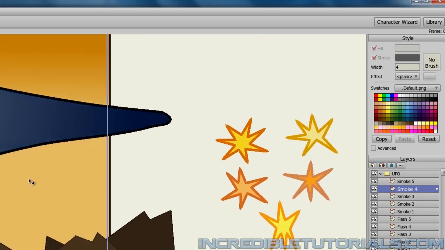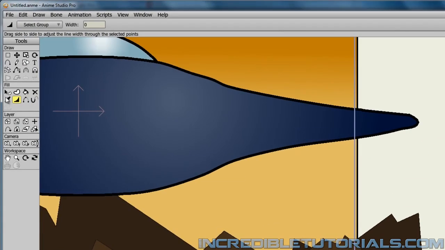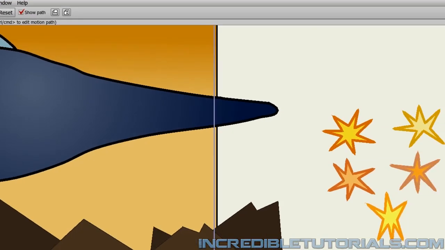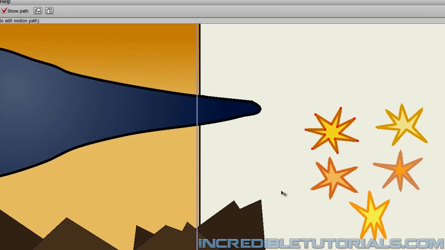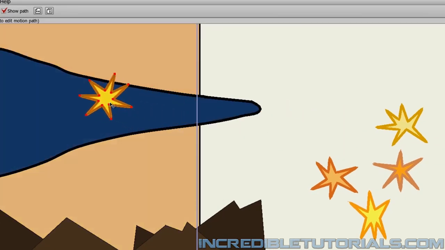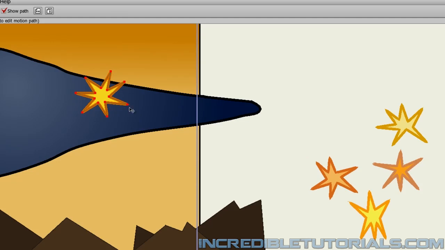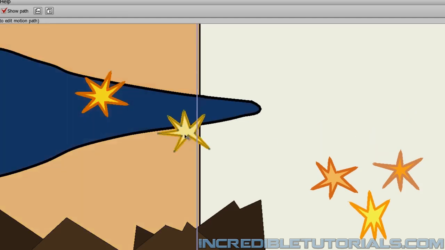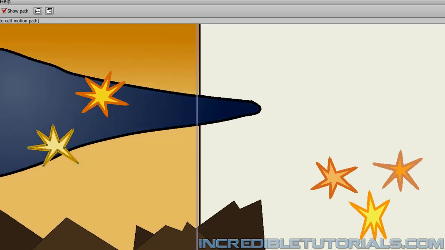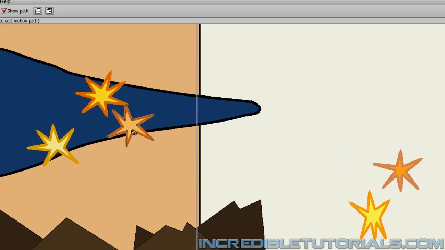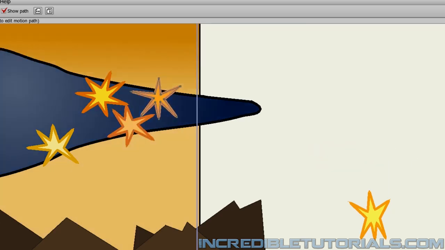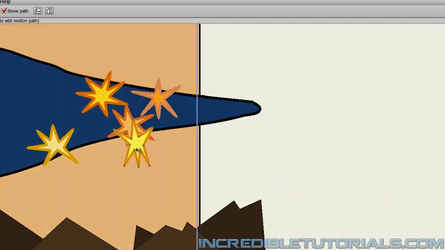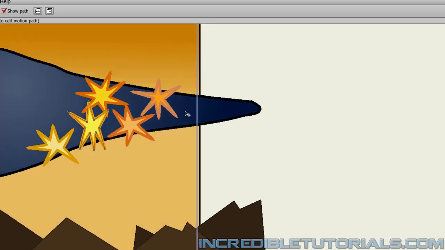Zoom in here and grab the Translate Layer tool. And starting with Flash 1, I'll move it and position it about right here. I'll do the same now for all the other flashes. Again, these won't be appearing all at the same time, but it's kind of good to know where we're going to be putting all of these into play. Okay, so we'll go like that.